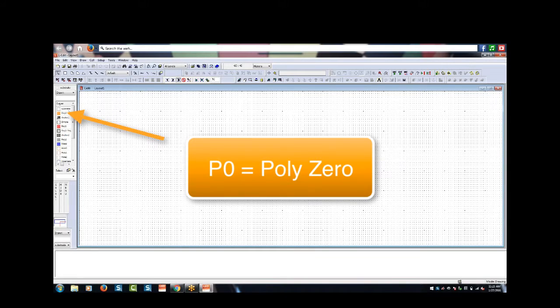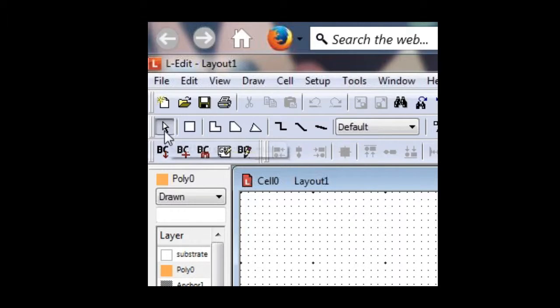draw things. So the first layer we usually draw when we're making something is poly 0. And that's your first layer that's on top of the substrate. Okay, we usually don't draw on nitride, and we don't draw on the substrate either. So poly 0 is our first one. So I'm just going to draw a big pad. And you'll find out, oh, that didn't work. Why not? Well, I'm on this pointy selection mode, which just points at things.